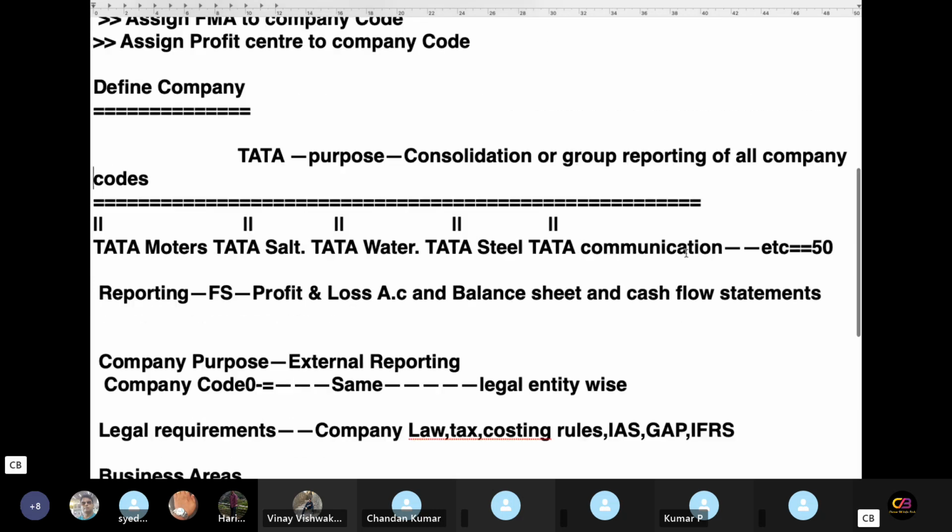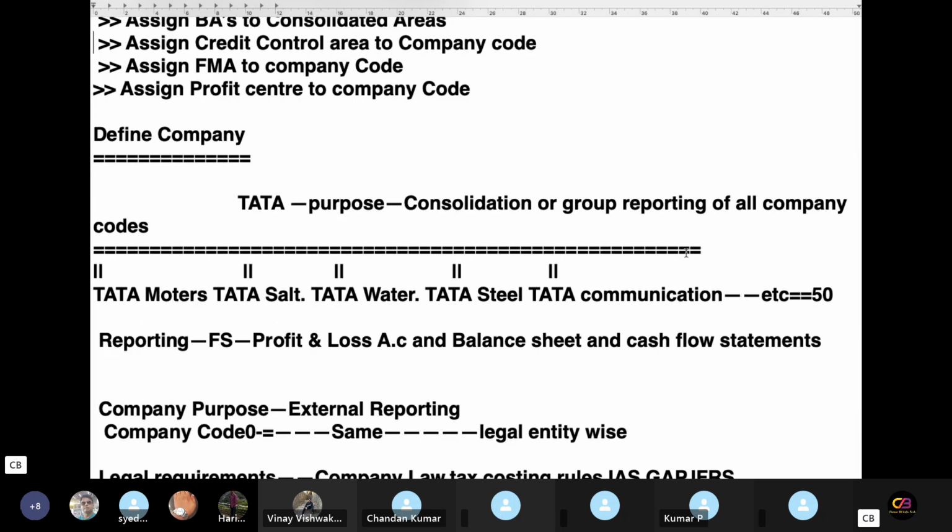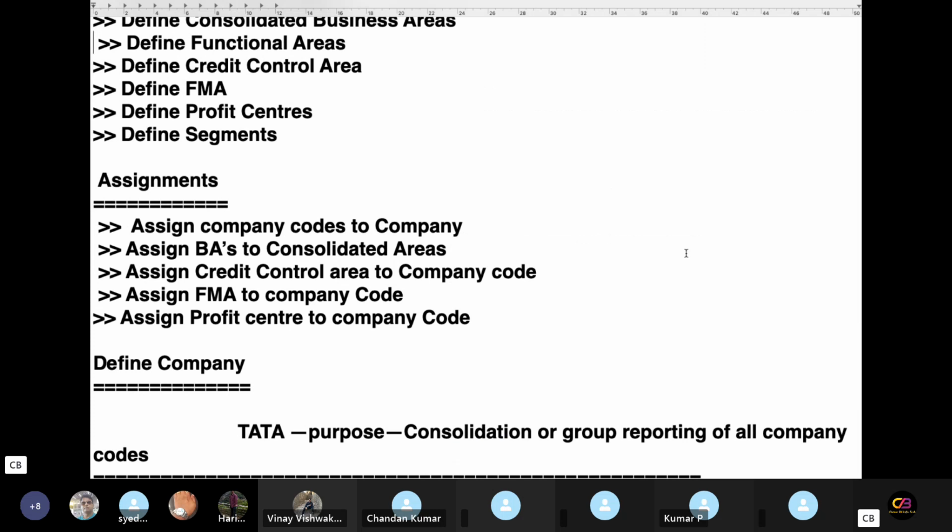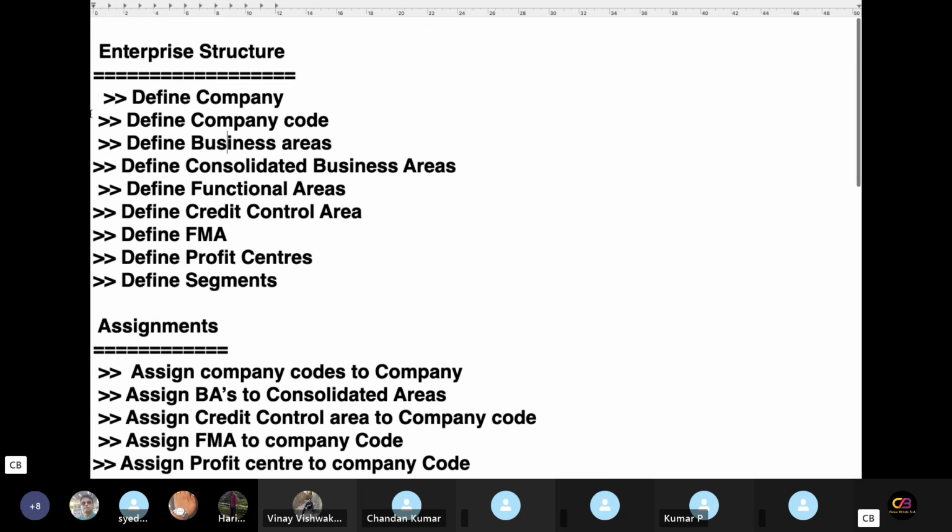Business area is just an organization unit in SAP. Whatever pointers I'm explaining, business area and so on, these are all organization units in SAP. After creation of the company code and company, we need to assign the company codes to the company. Then group reporting is possible. Without assigning company codes to a company, there is no group reporting.